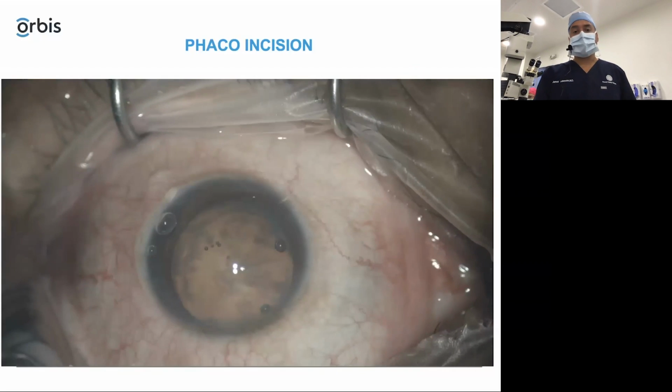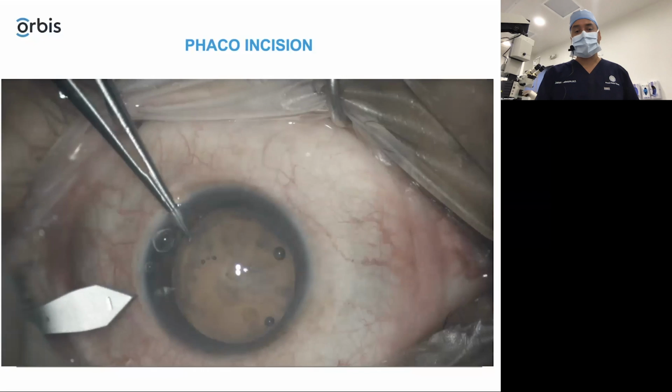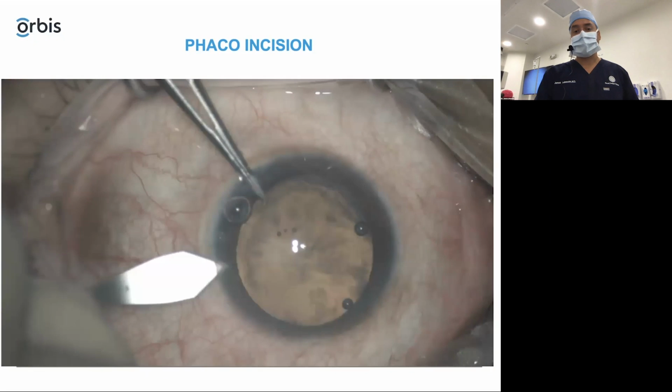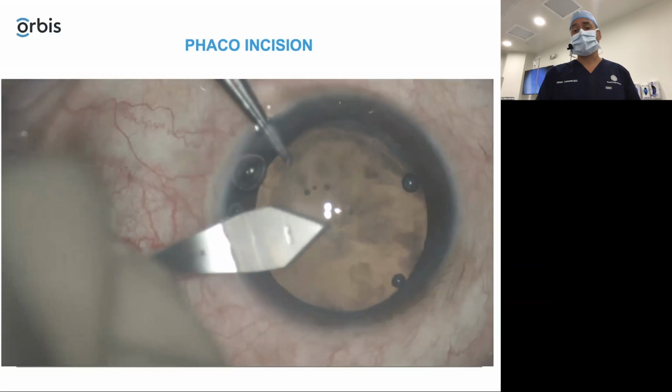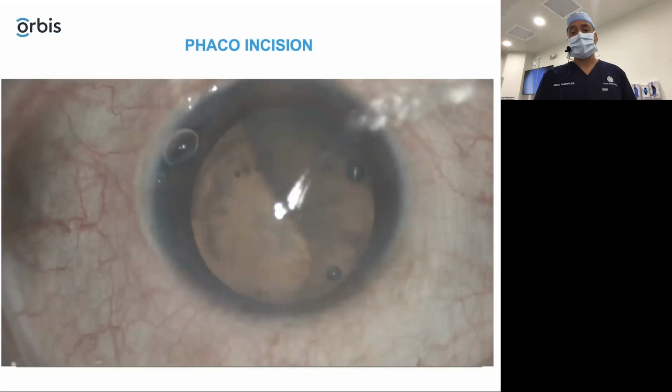And then you're going to see me make the wound here. I start at the limbus, and in one move, I'm stabilizing the eye with my forceps. I go in, and honestly, I could have stopped there. I went in too far. There's no reason to go past that little mark right there.